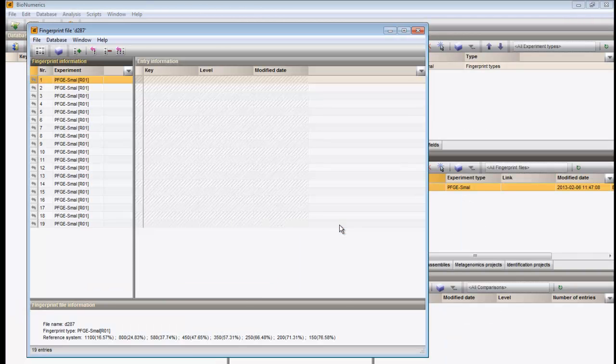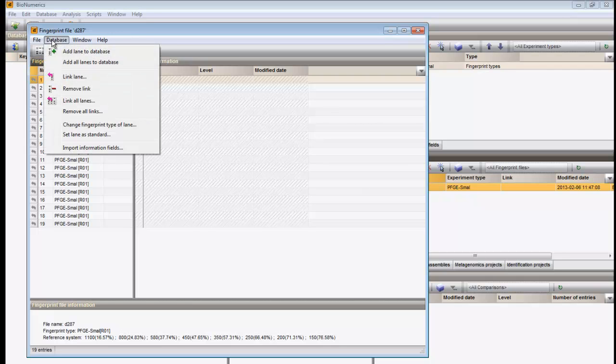When we return to the fingerprint file window, we now see that 19 lanes have been defined. However, they are not linked to entries in the database yet. Linking lanes to entries can be done lane by lane or in bulk. For this example, I will add all lanes from the gel to the database. With the menu item Database, add all lanes to database.